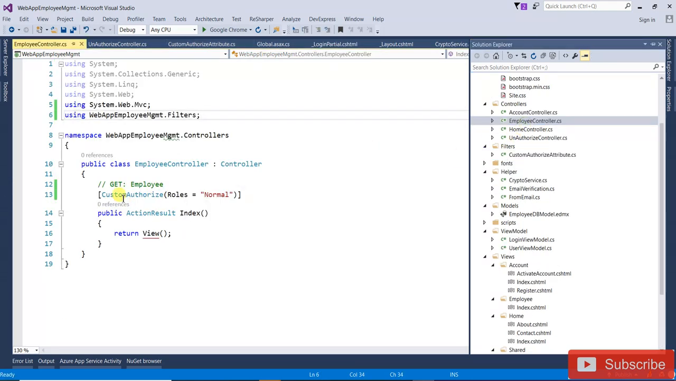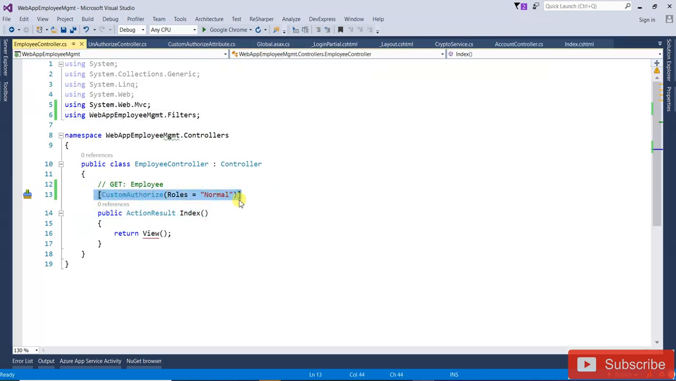And I have used the custom authorize here, assigning the normal role. If you have multiple roles for this action method, you can write them comma separated. I hope it's clear. Thanks for watching.